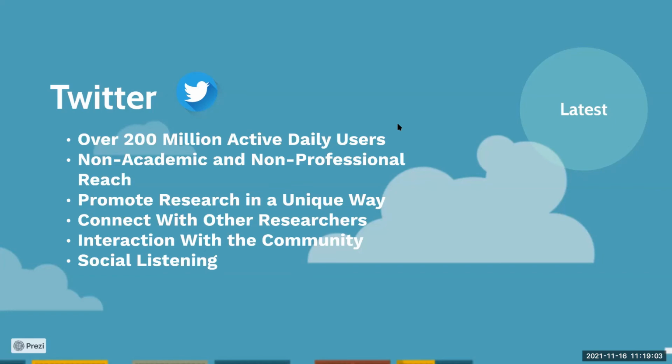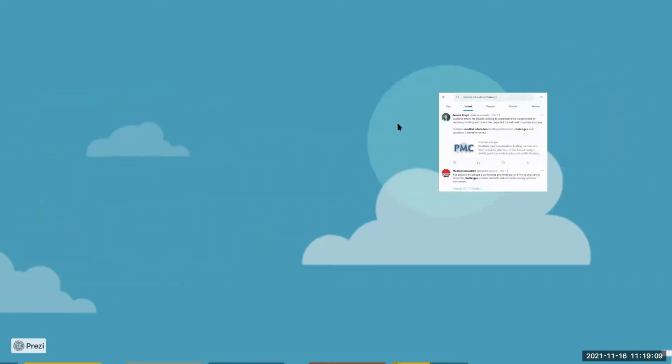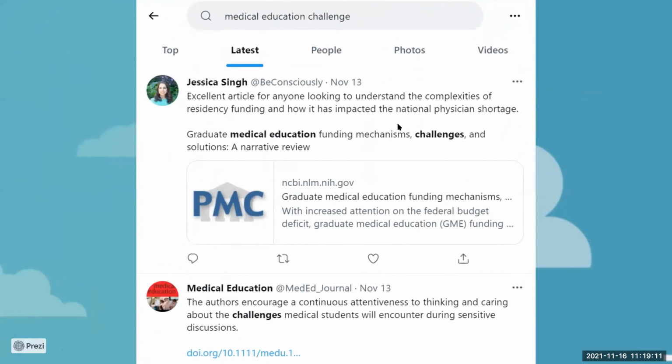And I really do believe this process is easily applied to research and education, okay? I did a general search on Twitter for medical education challenge, and the cool thing is that a PubMed Central article popped up first. But you can see how you could start getting a feel for what people are talking about on whatever you search for, what they're interested in, and what questions they may have.